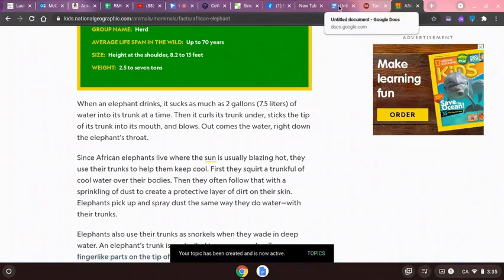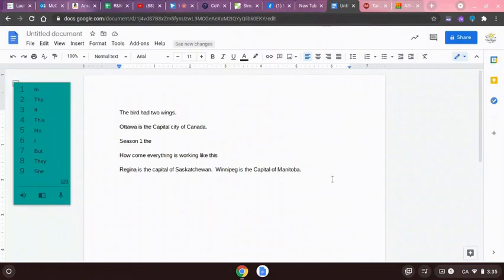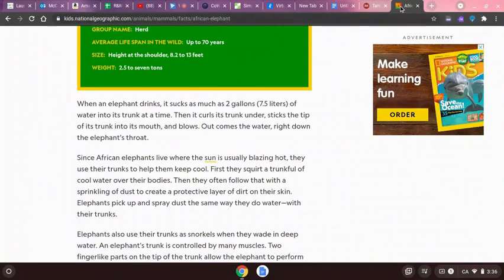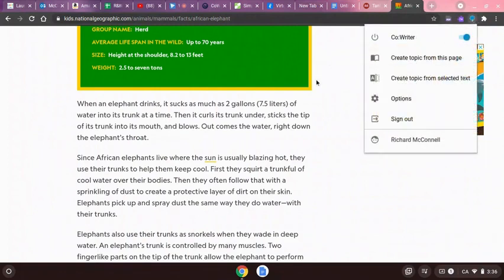Okay. I'm going back to my document that we were writing about. Now, if I go into topic dictionary, there's the African elephant. So isn't that neat? But now remember, I probably don't want African elephant and Canada together. So I'm going to turn off the Canada button. And now I'm just writing about my project, which is the African elephant. So I went here, I'm reading about it. I went to the Co-Writer icon, I clicked it, and I said, create topic from this page, and it did that. So that's quite powerful, right?